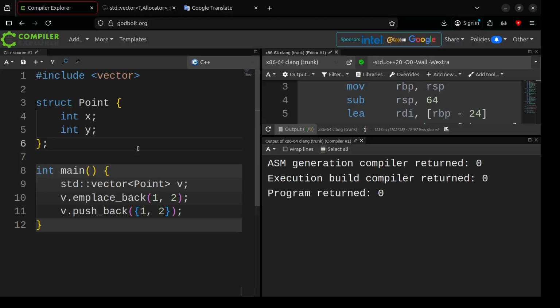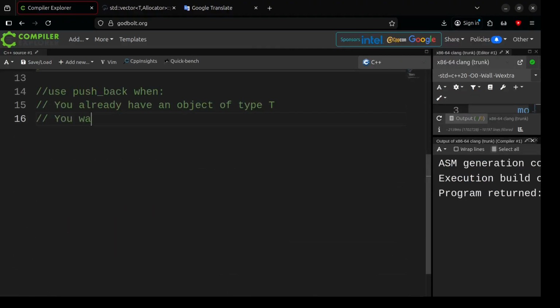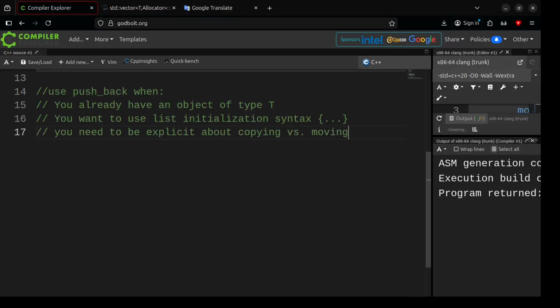So based on everything we've seen, here is a practical guide. Use push_back when you already have an object of type T. You want to use list initialization syntax, this one. You need to be explicit about copying versus moving.